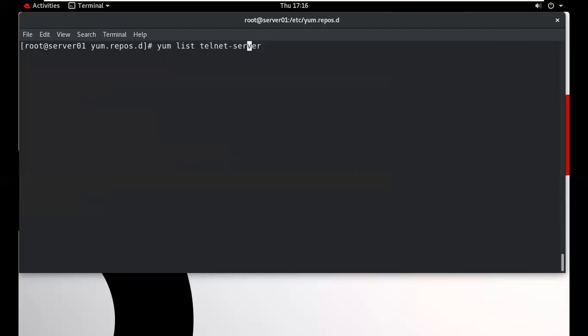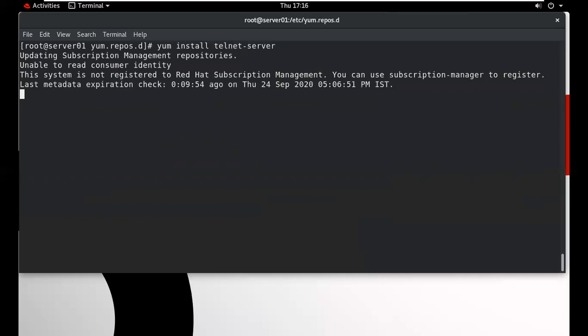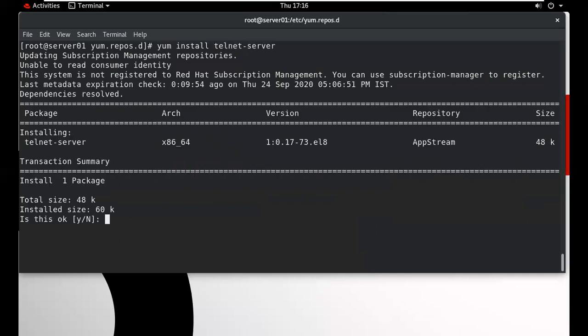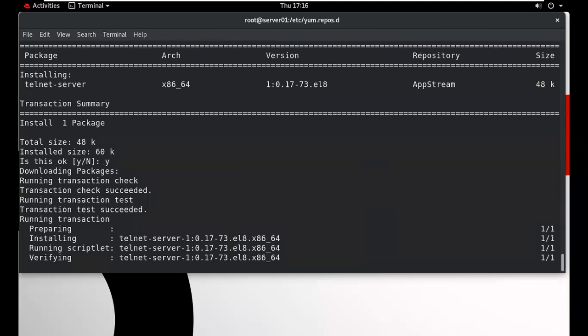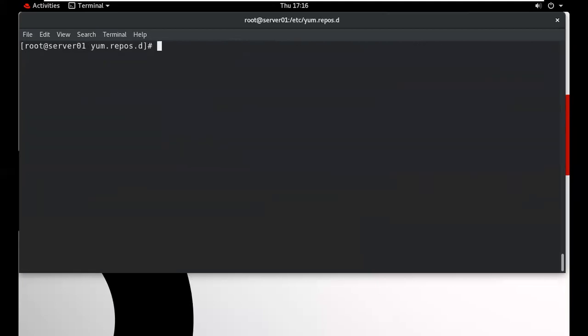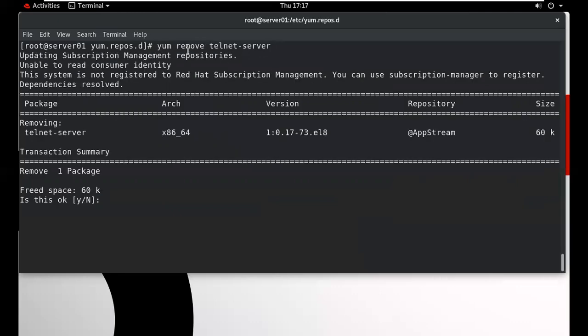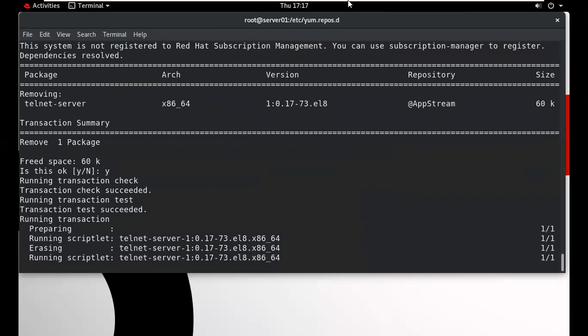Now we want to install this. We can use the install command. Then type Y, and then this package will be installed. So by using this particular functionality, we can install the package, and if we want to remove the package, we can remove it also. So these are the commands to install and remove the packages and list the packages.